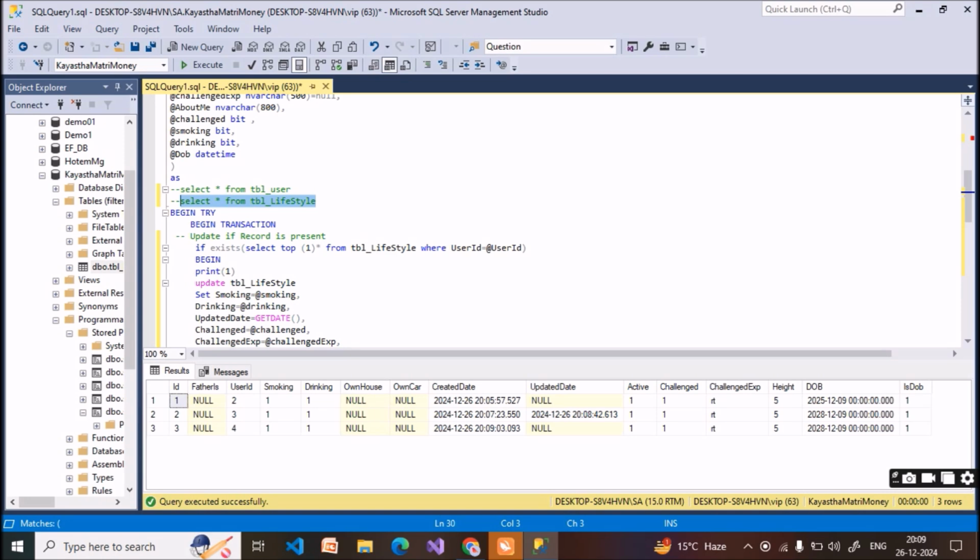Interviewers ask these things every time: how to manage insert and update with the help of a single stored procedure, and how to use try catch and transaction in a stored procedure. If something wrong happens in the stored procedure, how to handle it.